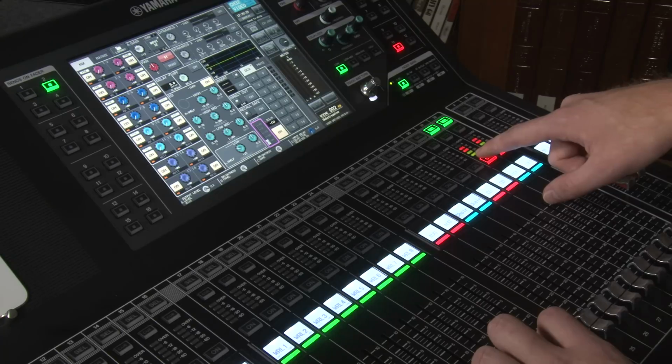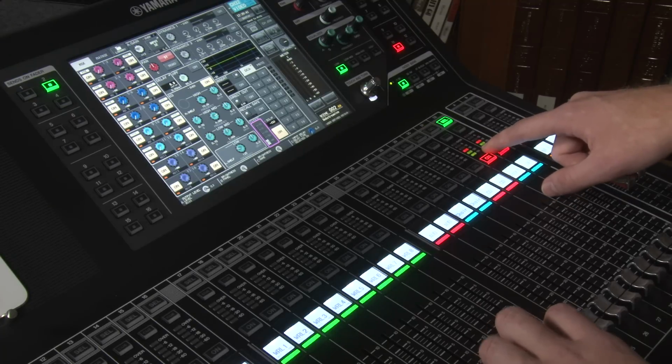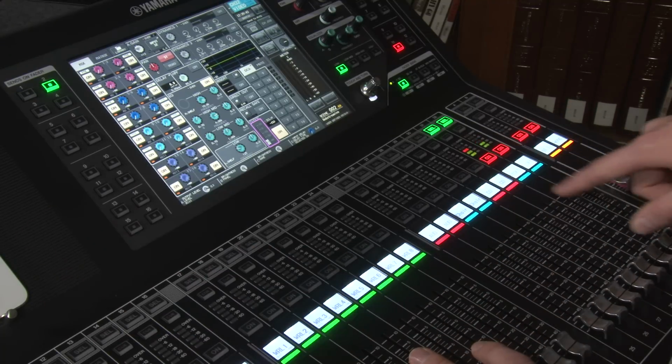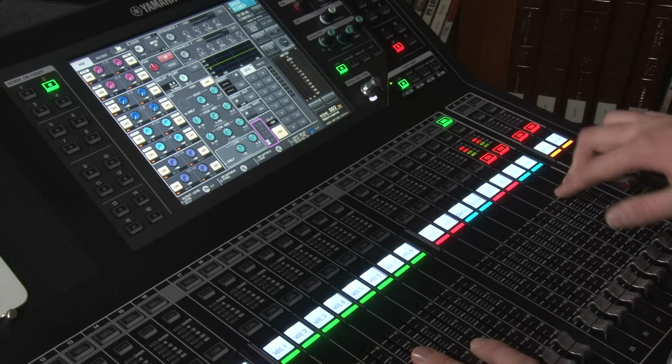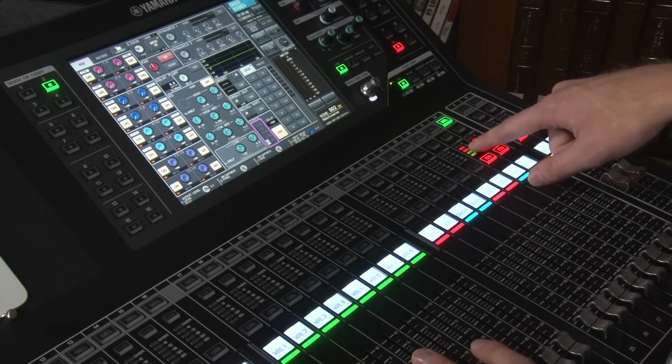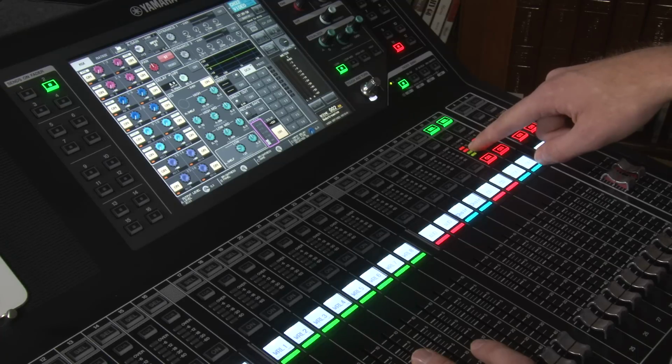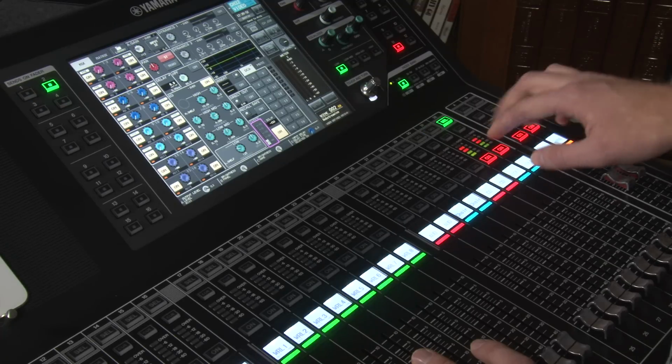As you can see over here, I am playing sound through my iPad into these two channels, which are stereo channels, and you can see they are lighting up because I'm topping out at minus 12 decibels on these two channels.